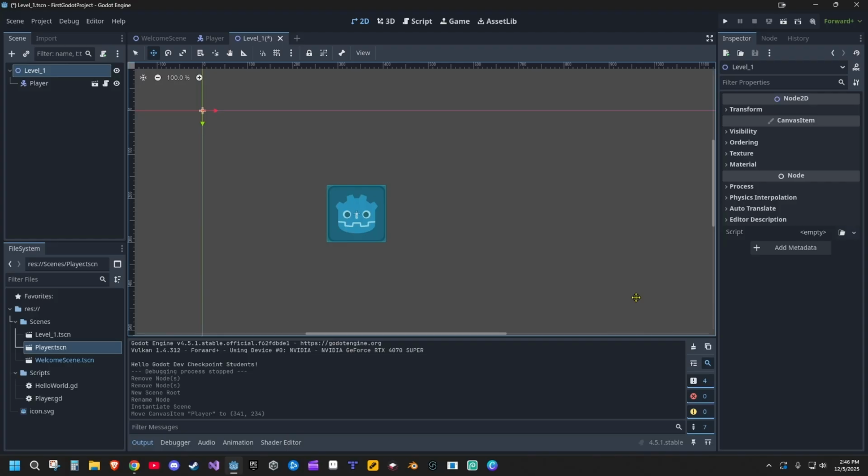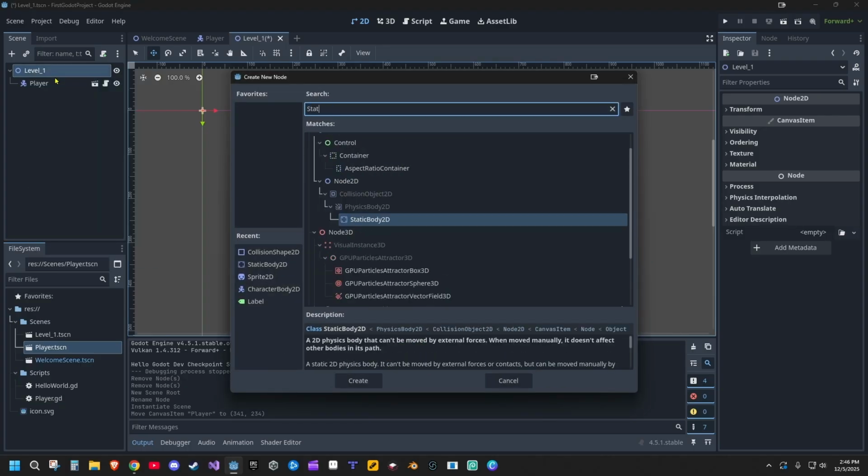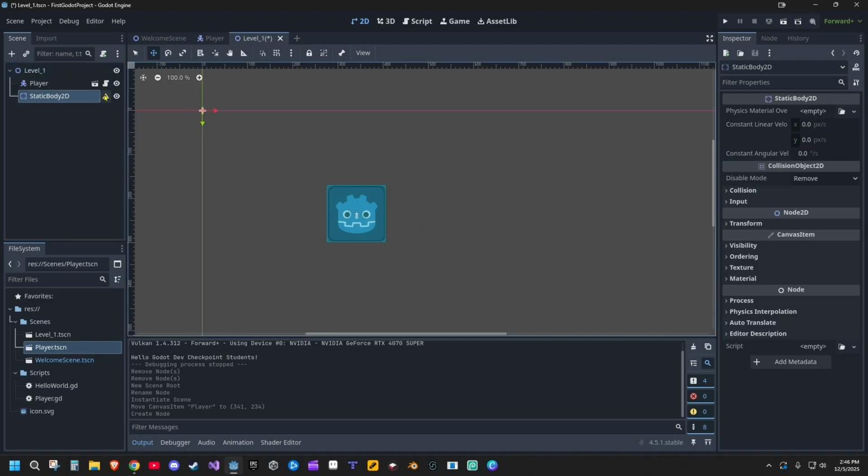Now let's add a floor. Like we used in our last video, we can make it permanent this time though. This time we're going to add a StaticBody2D. So with Level 1 selected, right click, add child node, StaticBody2D. As our node configuration warning says, it needs a shape. So it needs to consider adding a CollisionShape2D. So we need to add that as a child.